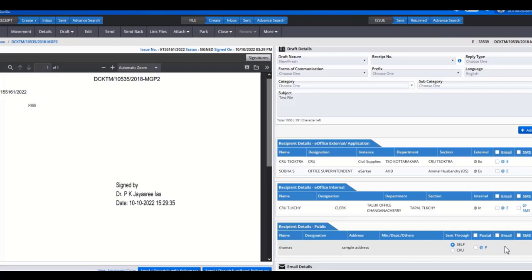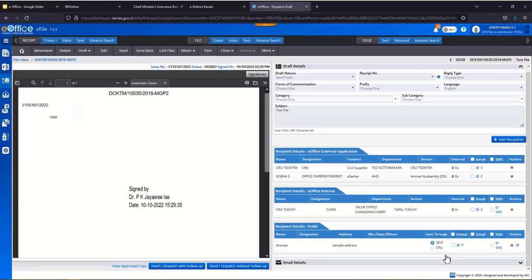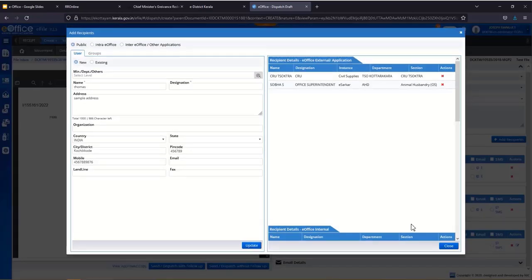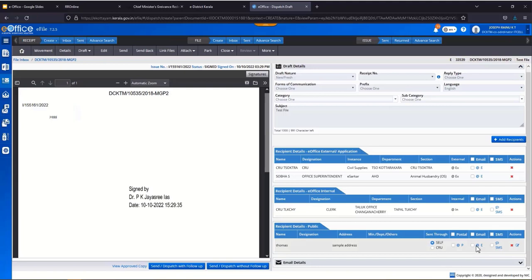So let us edit it. Let us give a mobile number and then click Update. Then we have to press Close. Then you can see that one option is enabled for a notification through SMS. Let us edit again. And this time we will give the email address also. Then let us click Update and then close it. Then you can see that the email option is also enabled.